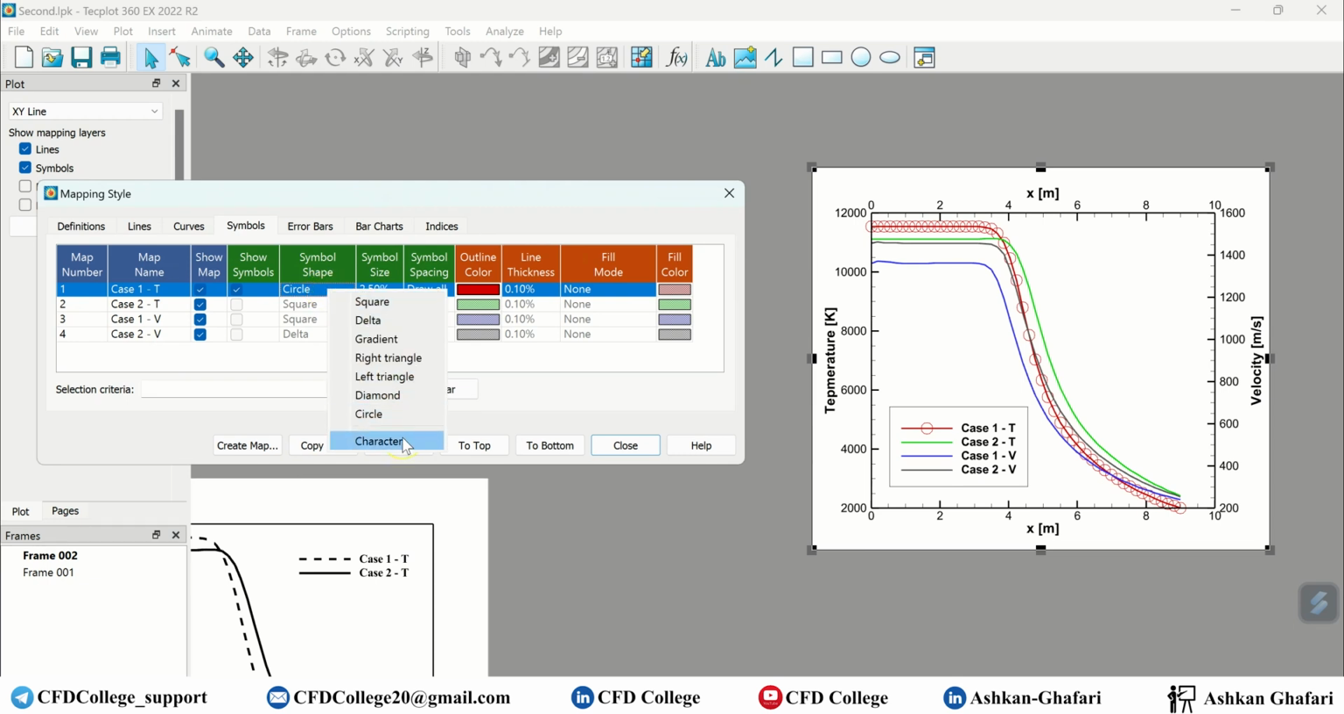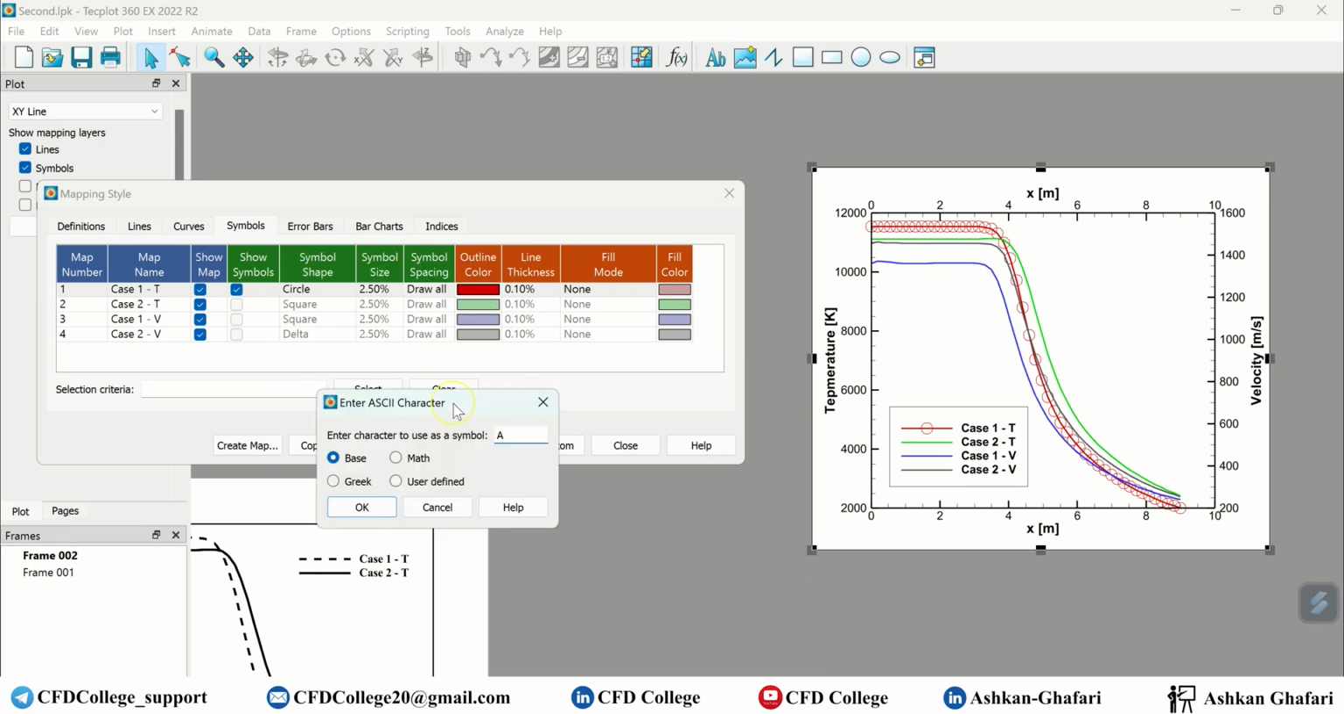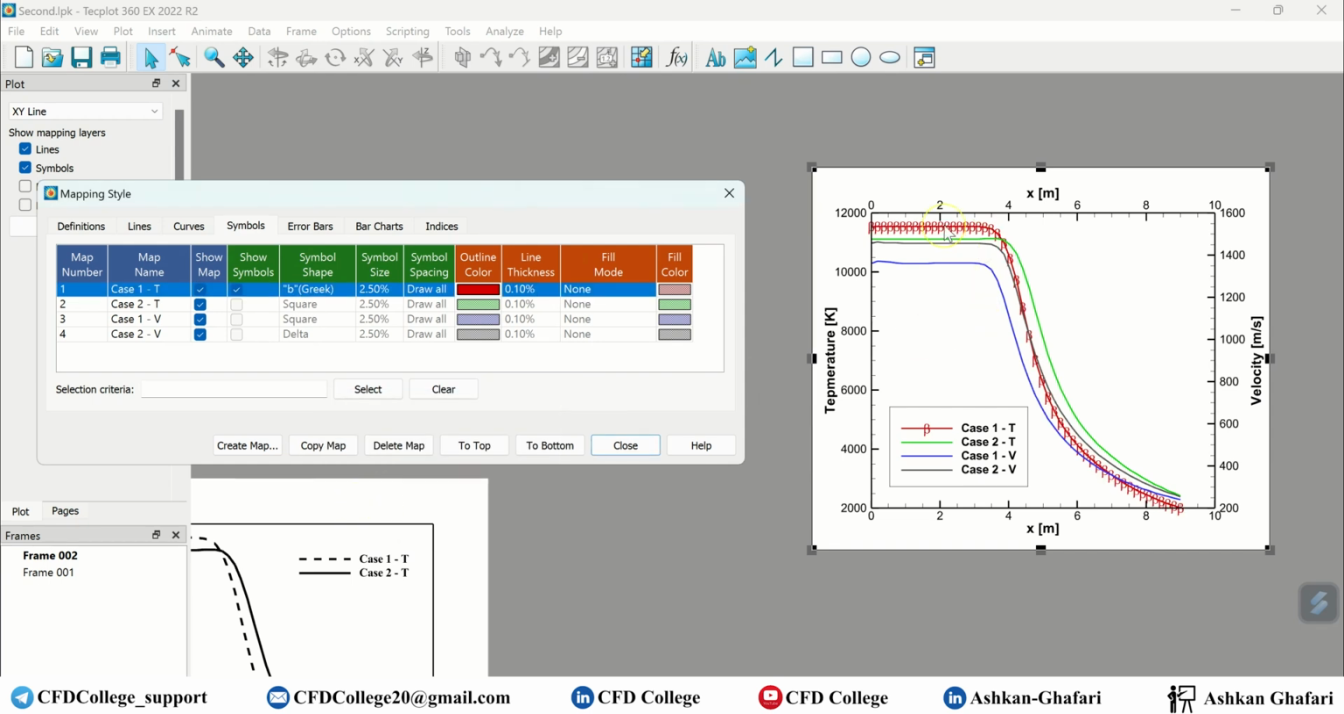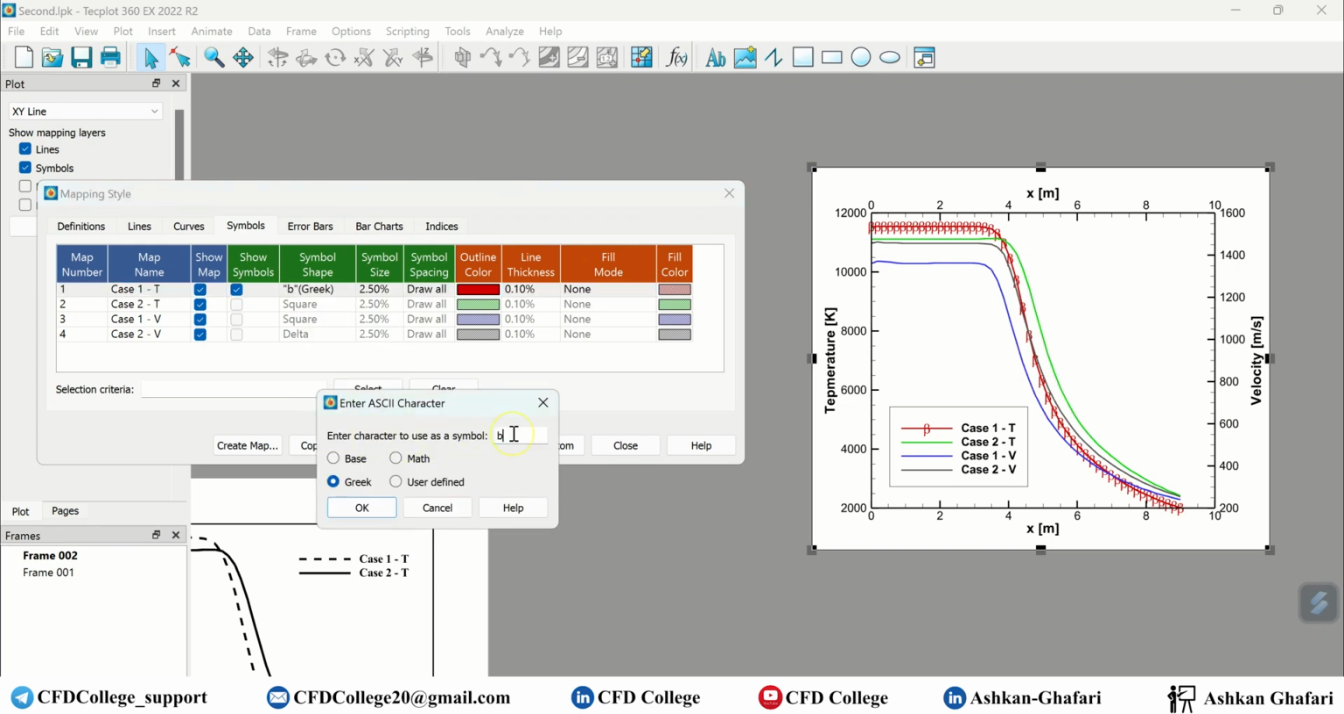You can specify a character by choosing this option. You can enter any letter or other characters, such as star, plus, minus, and equal, anything that you want. You can change it to Greek or math if you want to have, for example, some Greek letters. For example, I can enter here B. Let's see what we will have in that case. Beta. So if you enter B as a Greek character, you will have beta.